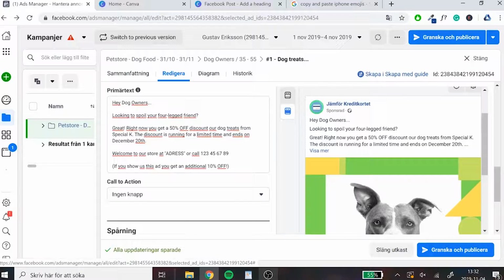And let's say you're selling furniture, or let's say you are a dentist. What you could basically start with is, hey, do you have problems with your teeth? What you want to do is try to grab the attention of the people that you're targeting. And by saying, hey dog owners, the people that have a dog are going to be interested right away. And what I then do is asking them a question. So what I'm saying is, looking to spoil your four-legged friend. And this is basically you asking a question of your audience.